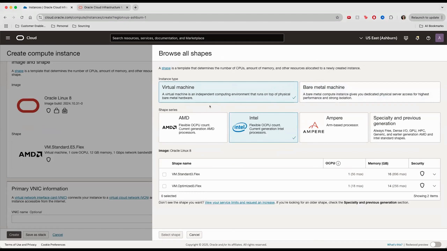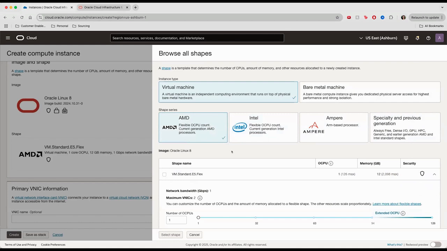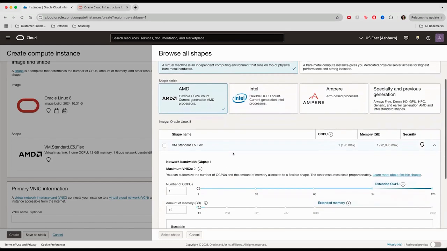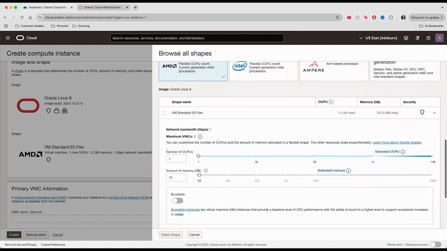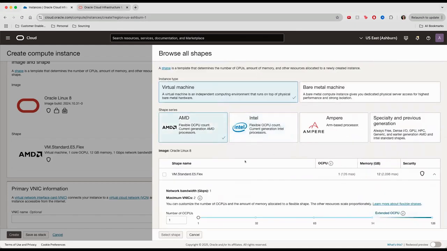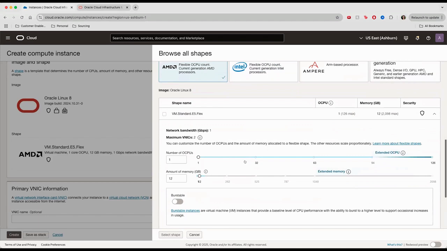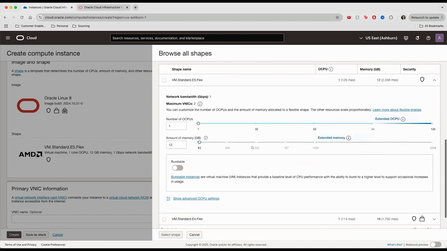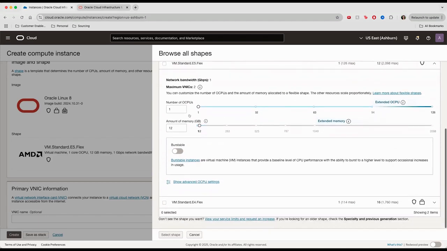So just going with virtual machine here, you have different shape series. You have AMD, you have Intel, Ampere, and you can also select previous generations too. So depending on which shape series you choose, these are the different shapes that you can select from. And I won't go through all of them, but I'm just giving you a glimpse at what's available. So you can toggle the number of CPUs and also the amount of memory.